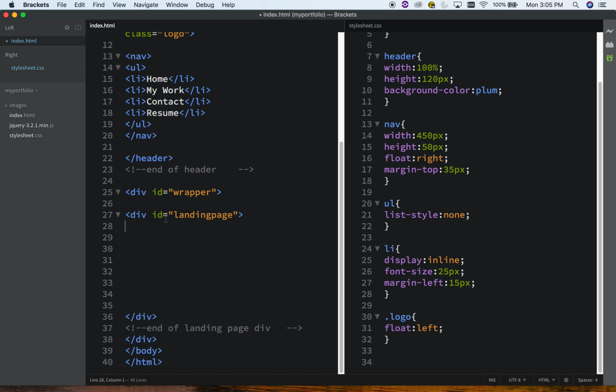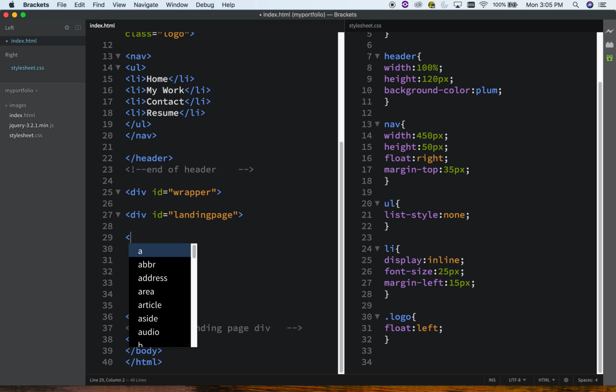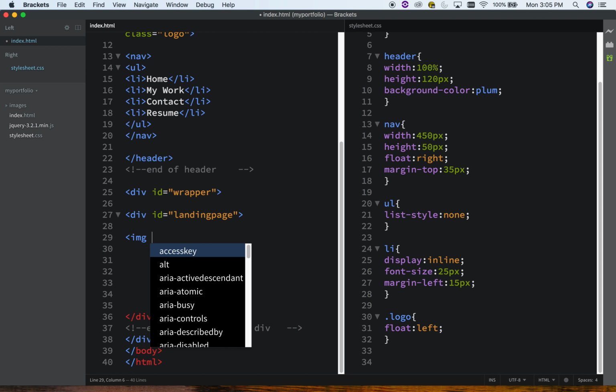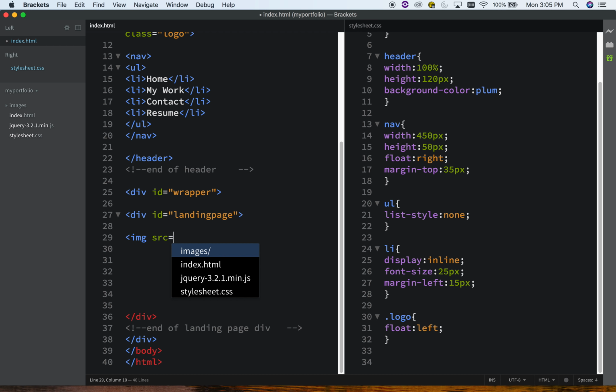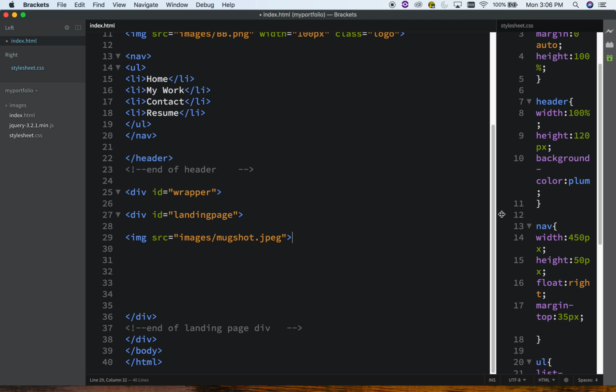So what do I want on this landing page? The first thing that I want is my actual image. I probably want my image to be here. So let's go in and say open char, and I'm going to say image source equals, and let's go to our images folder and let's find our mugshot. And there it is. I don't need the CSS right at this point. I'll bring it back.